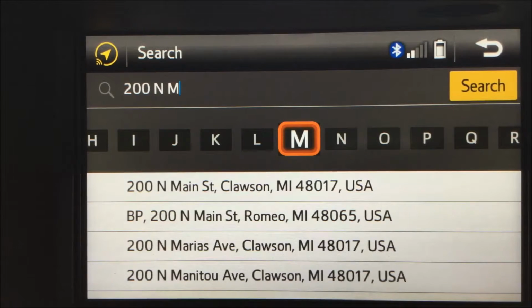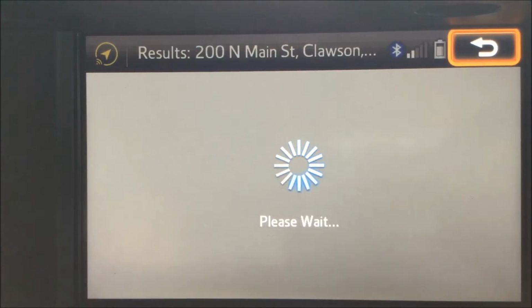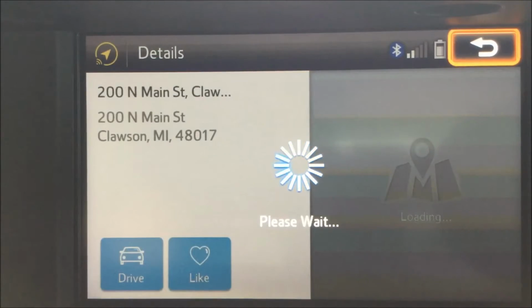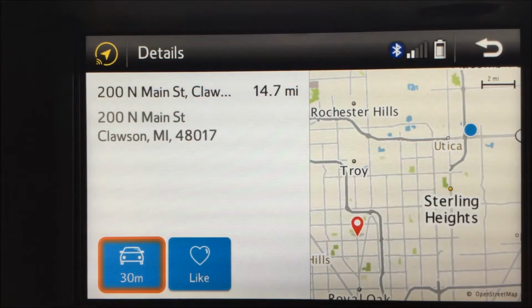Okay, so right here we have 200 North Main Street, and we're going to click down on that, and this is going to take us to a screen where it gives us a couple options. You can choose to drive there with multiple routes or like it for later use. Depending on the business, if their phone number is listed, you'll also have an option for a phone button to call. So say you want to make dinner reservations or something of that nature, you have that option.